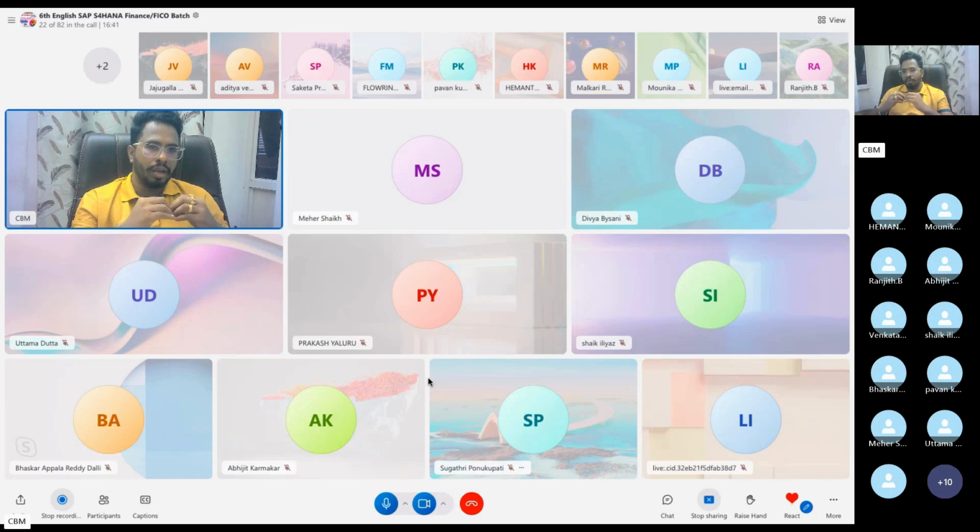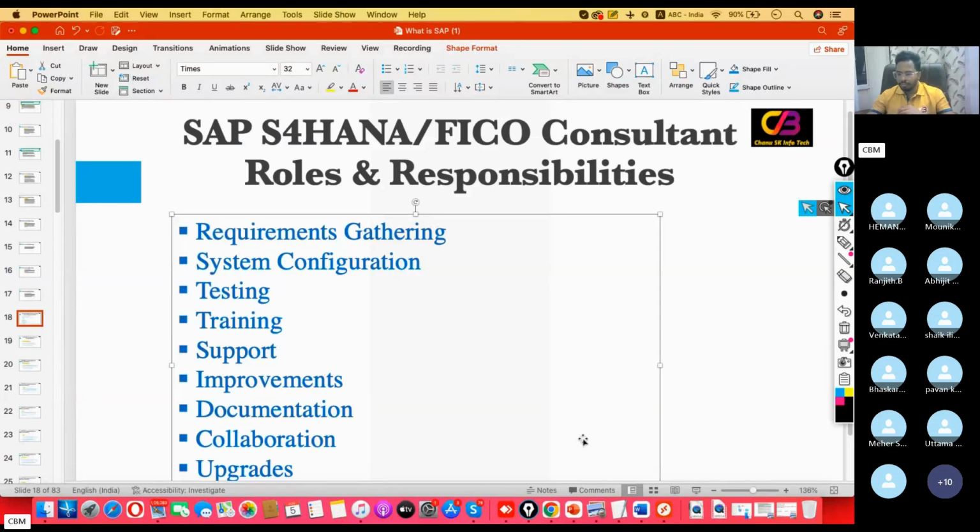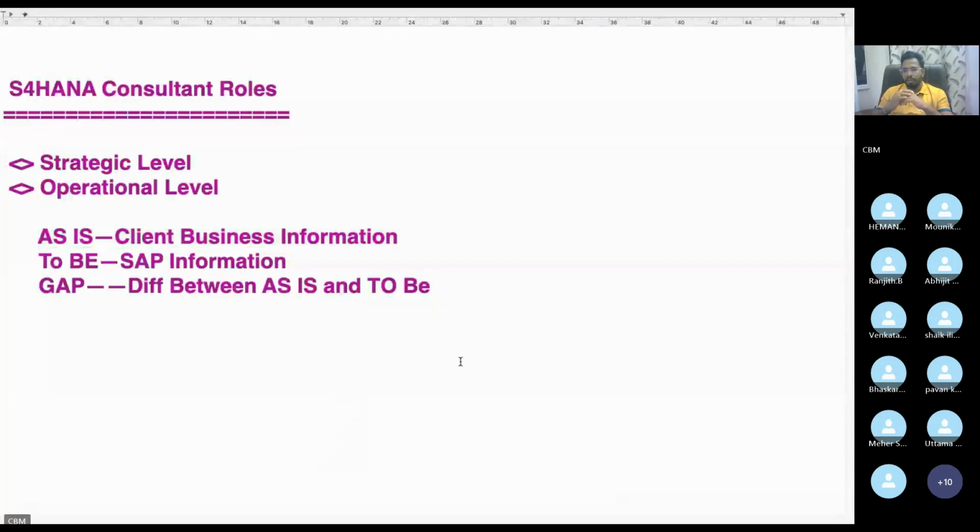So three important documents which play a crucial role in every company. Okay, the first thing which I am telling you guys. So as is, this document will be provided by your client. And to be means SAP information, how we are going to map into SAP system. Gap means the difference between as is and to be. Okay, the difference between as is and to be means whatever the client information is there, that we are not able to map into SAP system. For some client scenarios, we cannot map into the system.